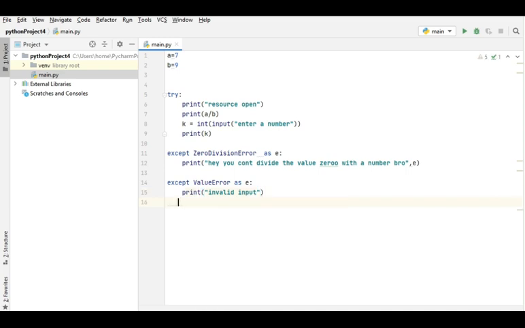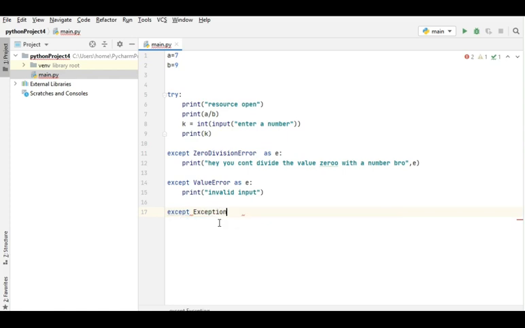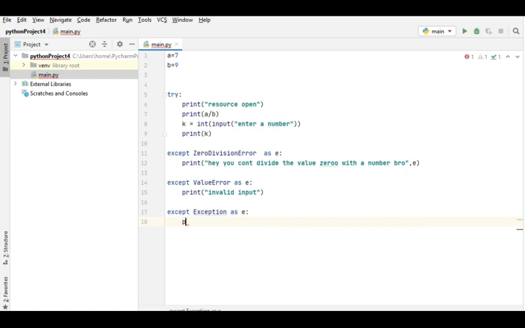Now let's accept the exception. So yeah, just click this as E, and then print something went wrong. So that's the thing you need to mention, and also you just mention these dots here.